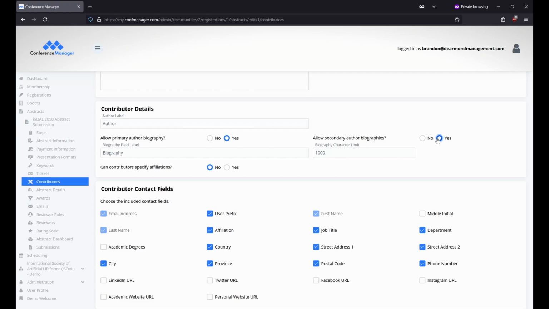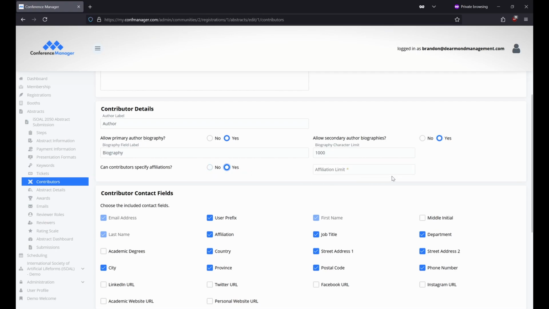Can contributors specify affiliations? This allows the submitters to add as many affiliations as specified in the field that appears. Users already have one affiliation attached to their user profile when creating their account, but this allows them to add additional ones if they are affiliated with multiple institutions.